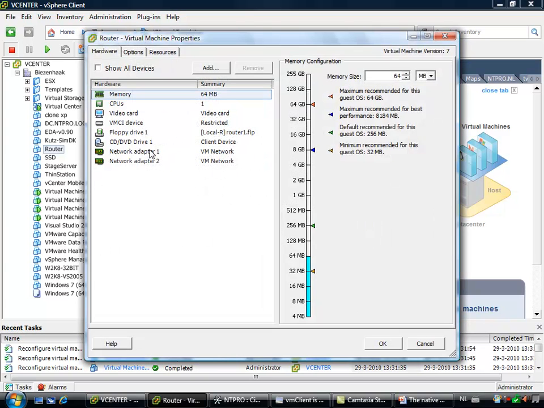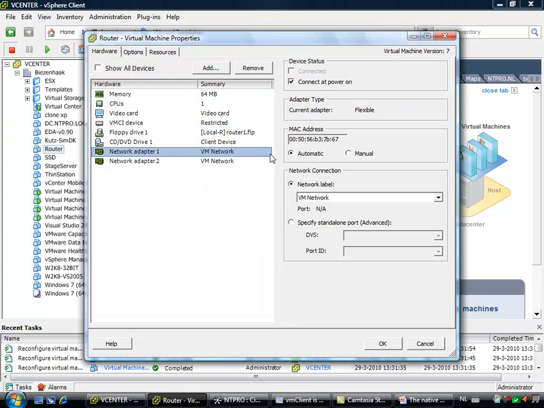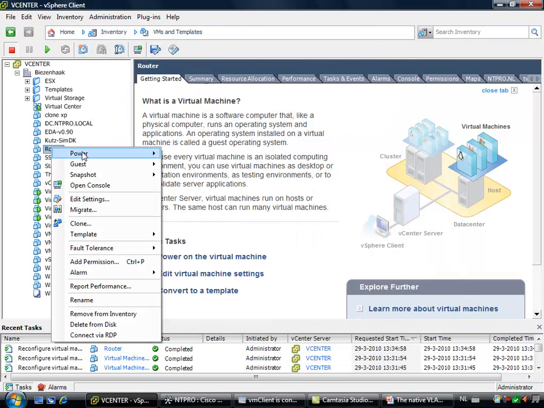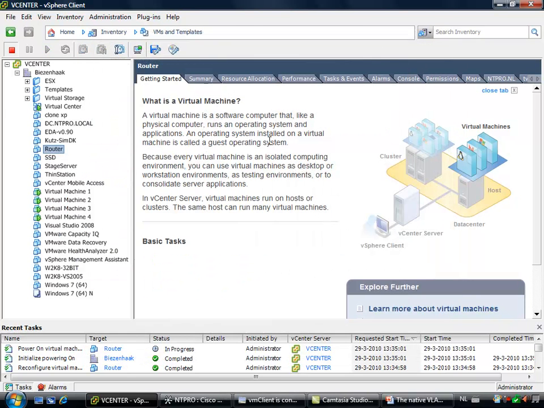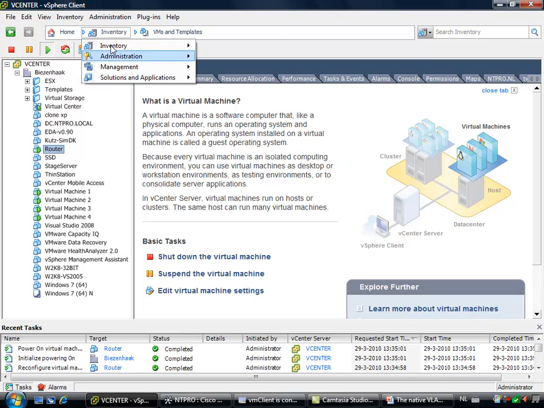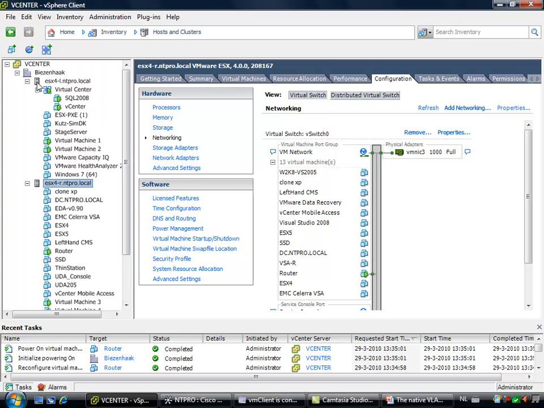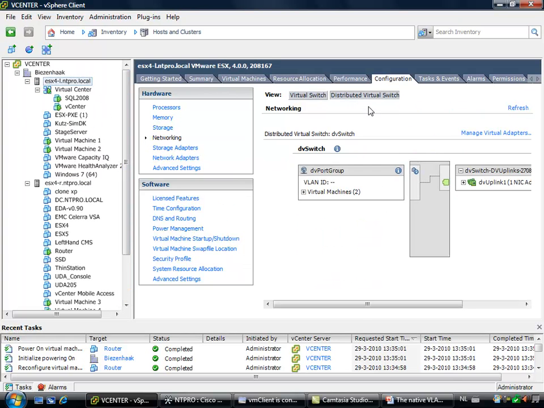There are 2 network adapters. One network adapter is connected to my production network. The other network adapter is connected to my distributed port group. I click OK, and let's try to power this one on. So while it's powering on, we're going to take a look at the network configuration. Hosting clusters, ESX, distributed switch.